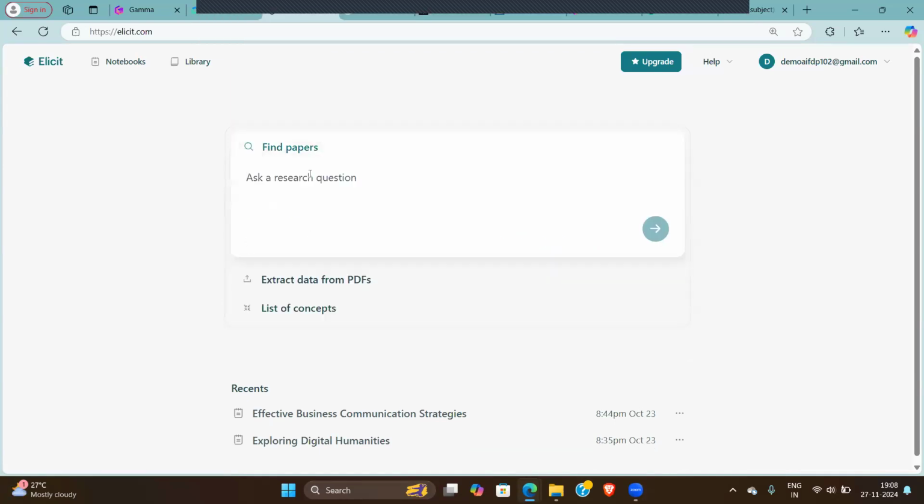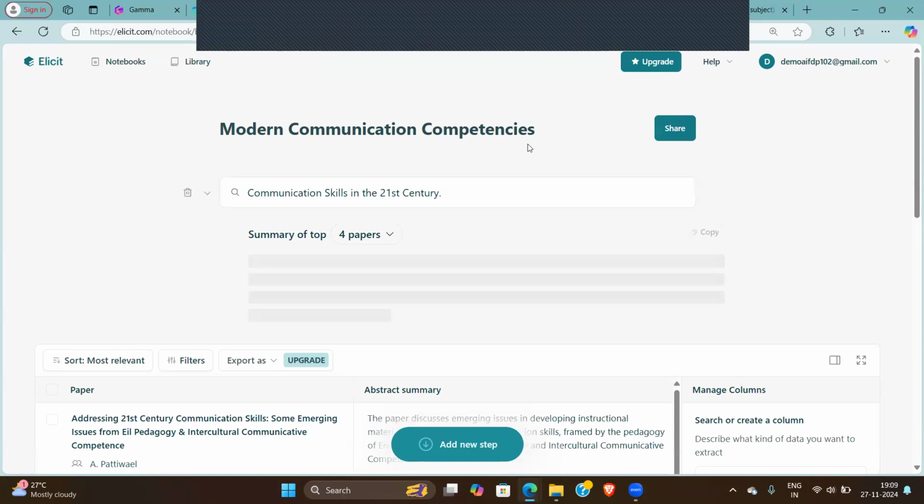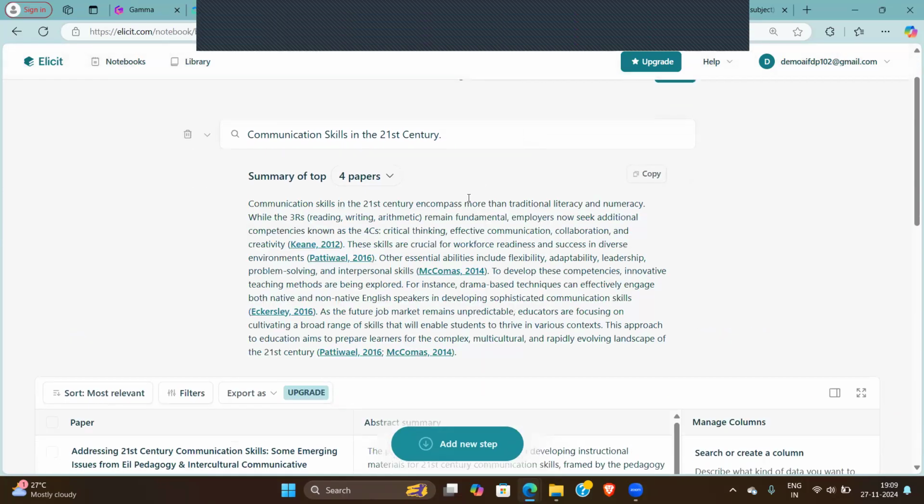So let's get started. Today we will use a slightly different example. So let's say, for example, that the area I'm looking for and the keywords that I wish to search for are communication skills in the 21st century. So what we do is we type our query or our topic in the search bar and we click on search. Now, once the search has initiated, it will take a few seconds, and after that, it will give us a list like this.